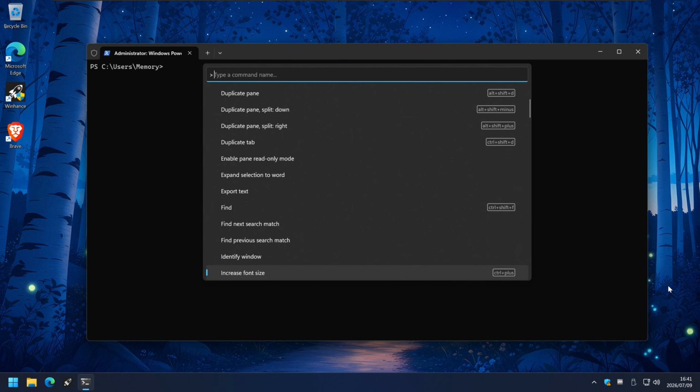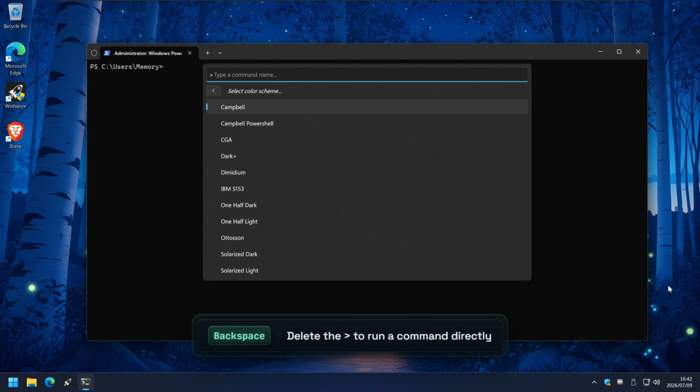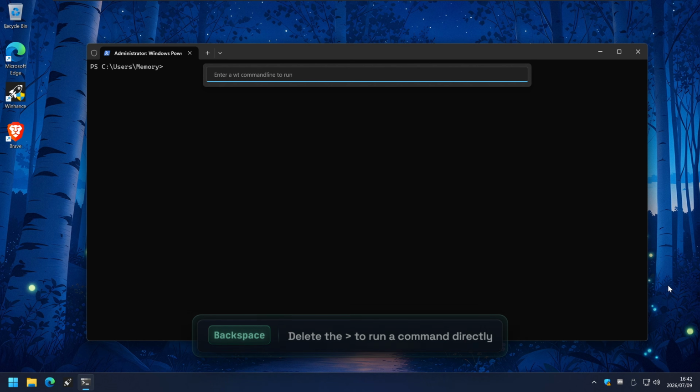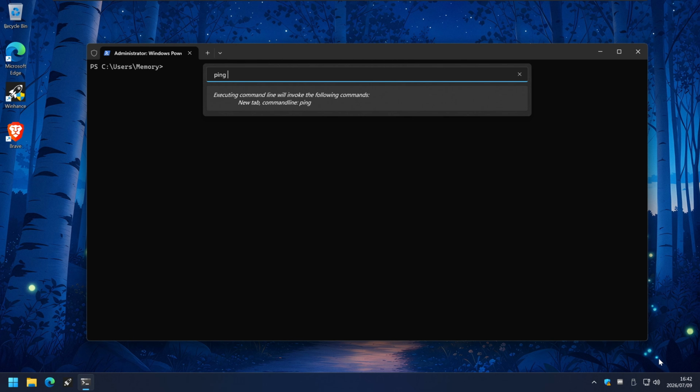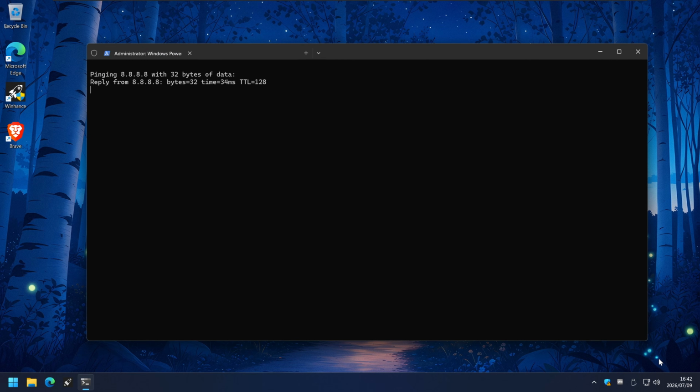And there's a nice little extra in here. If I press backspace to delete the little arrow at the beginning of that line, it flips into a command mode where I can type a terminal command directly and then also run it.